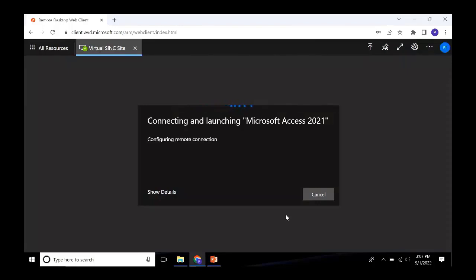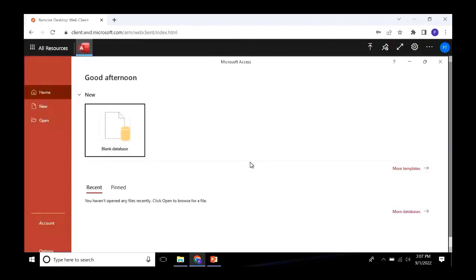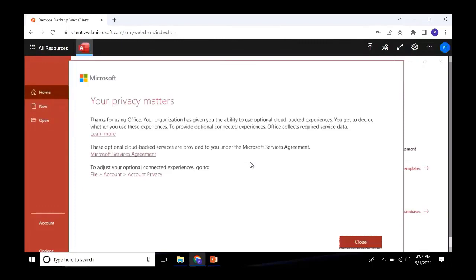Is there anyone in the class who is trying with me, trying to access SINC site? Yeah, you're trying? Did you get connected to that? Oh, is it the same thing? Okay, something like this, right? Black screen. It should work. Yeah, it's opening up, right? Fine. So here you have to do the same.